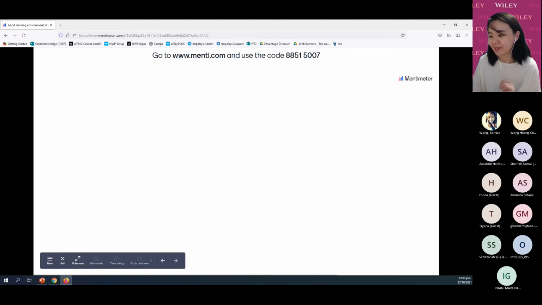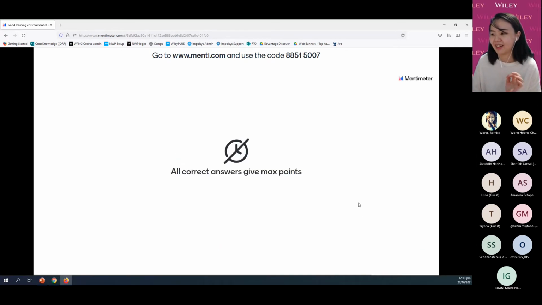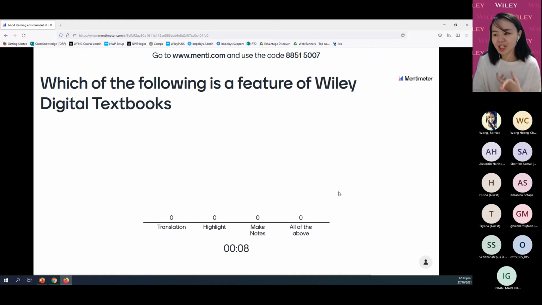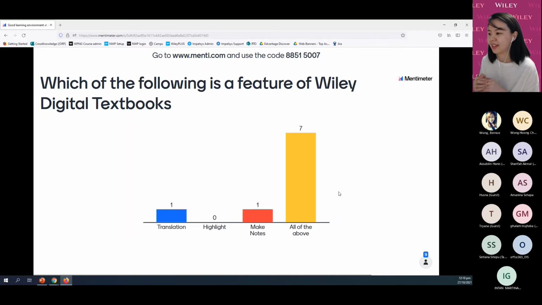Okay, next. Last question. Which of the following is a feature of Wiley Digital Textbook? Look at your phone. Translation, highlight, make notes, all of the above. Last 3 seconds. Yeah, it should be all of the above. So you can do translation, you can do highlights, and you can make notes. All of the above.